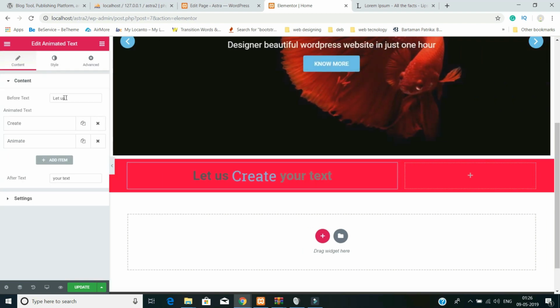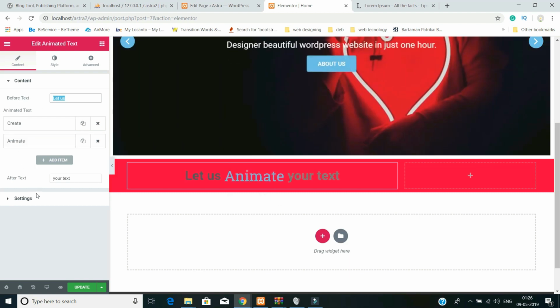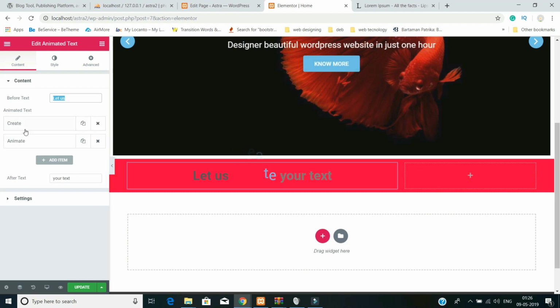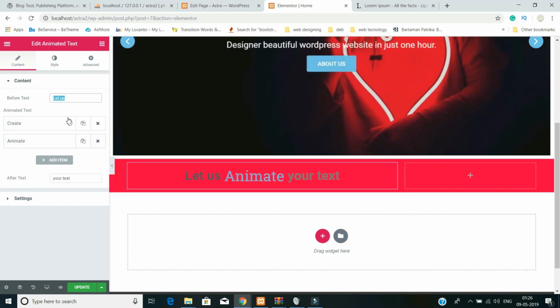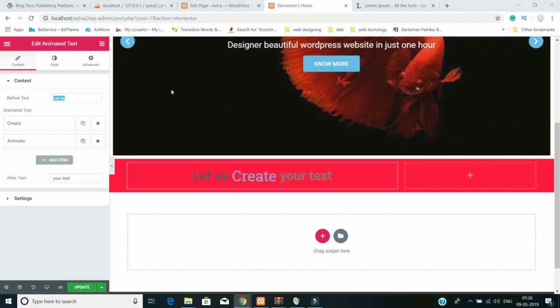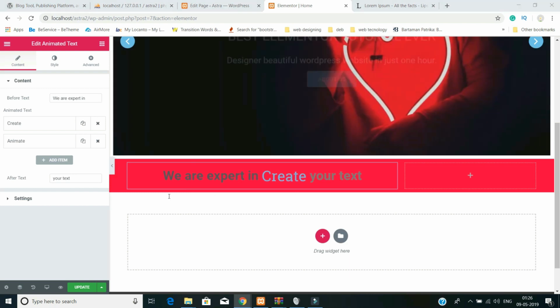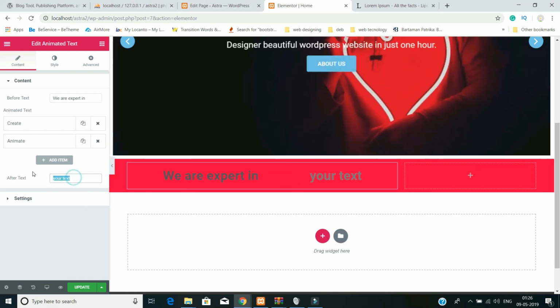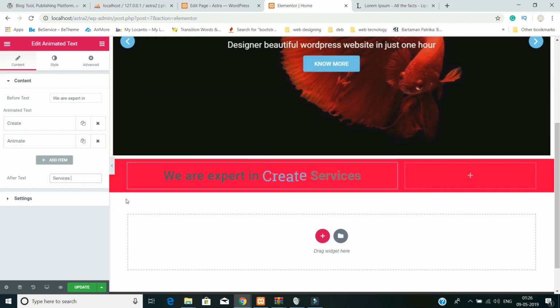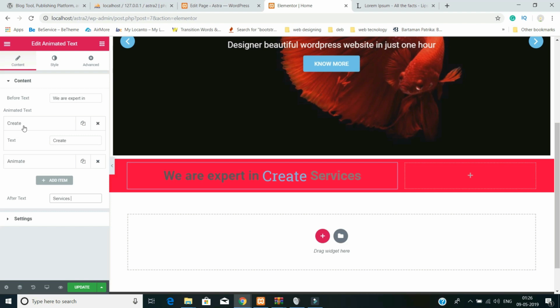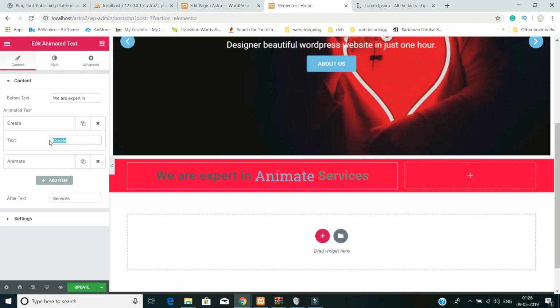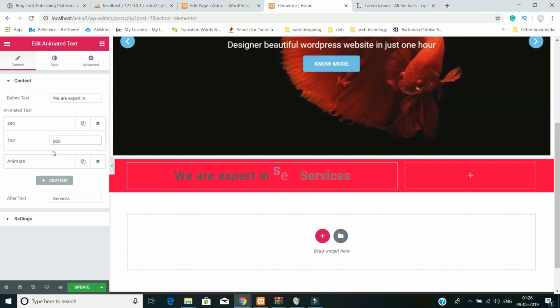I'm writing something before, and here you can see before text and after text, meaning these two things are static and not going to change, while the animated text is what gets changed, as you can see here. So here I am writing "we are already experts in," and here I am writing after text "services." And here I am going to change this, like I am writing ACO, sorry, make it capital, it will look better.